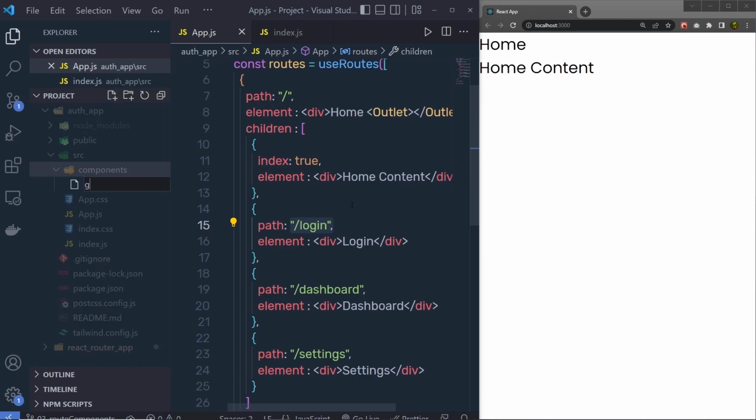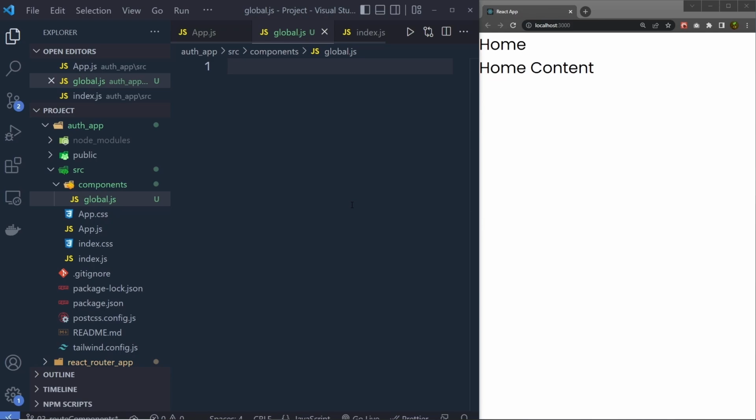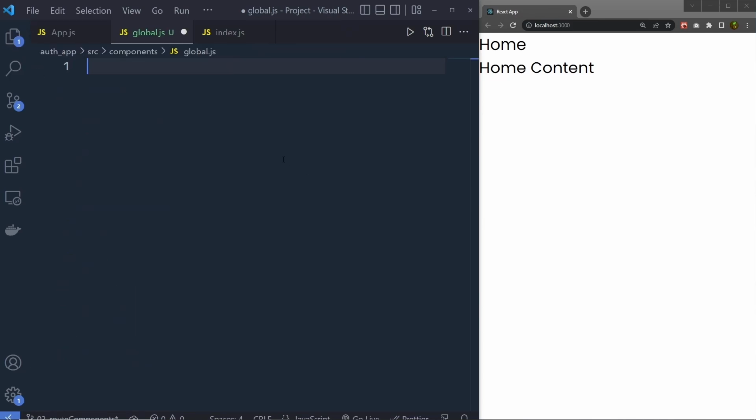Name this file global.js. Now that's up to you, you can specify any name for this file. Inside this file, I'm going to add all my components. You can create dedicated files for all these components, but just for this example, I'm going to put all my components inside this global.js file, so it will be easy to add all those components inside the app.js file.